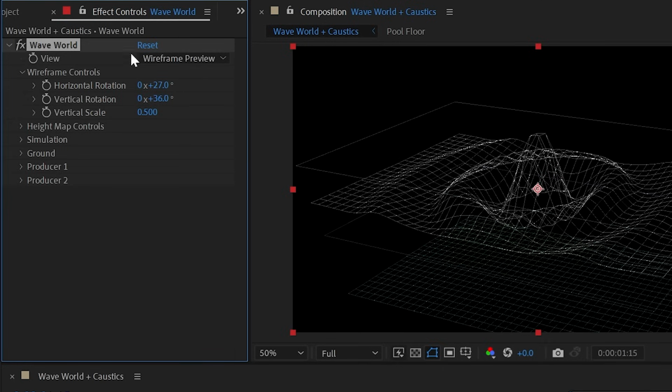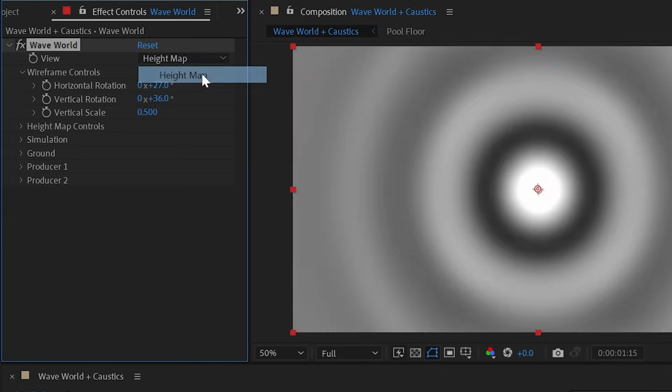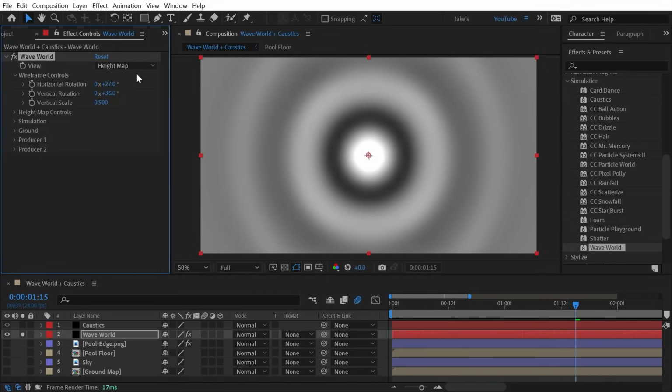And to show you what I mean, I'm going to switch my view from wireframe preview to height map. This is what we're ultimately going to want. You can see right in the middle of the frame, this is 100% white, and that's what I meant by clipping. And since this is going to be a distortion map that Caustics will be taking advantage of, anything beyond that ceiling gets clipped off and is lost. It's information that the effect can't actually use. And the same thing goes for the floor.